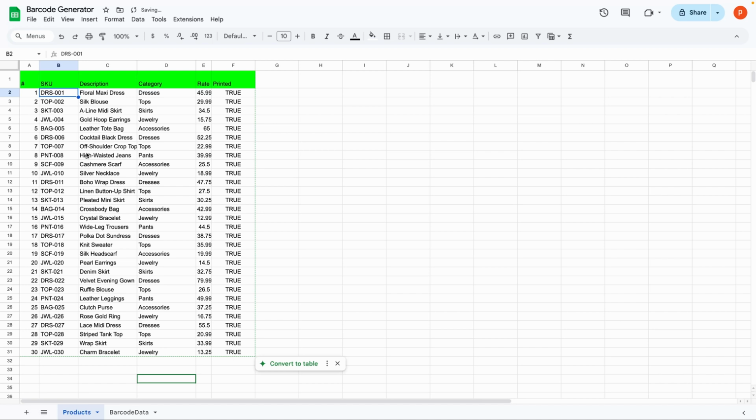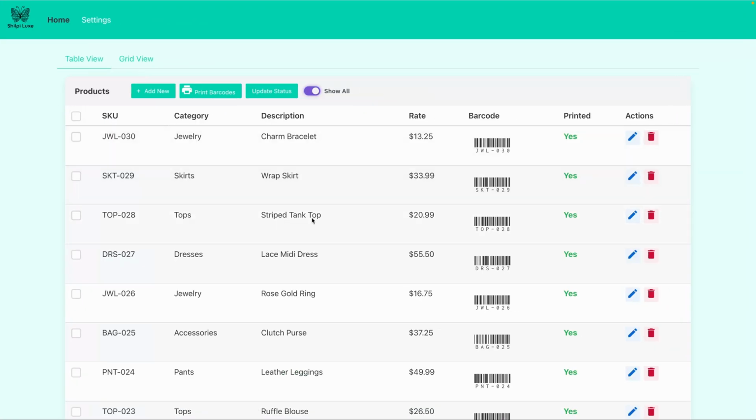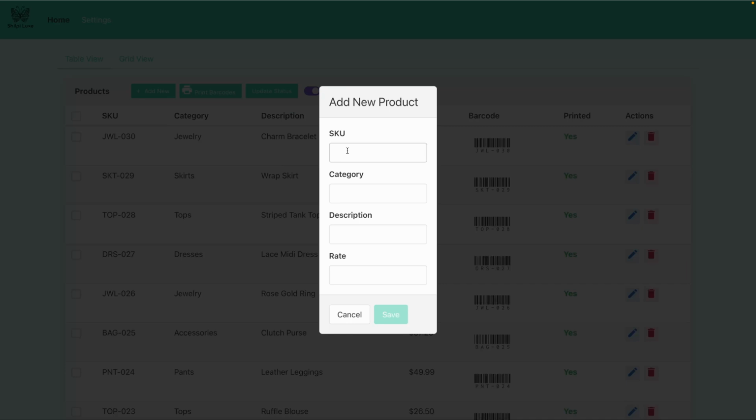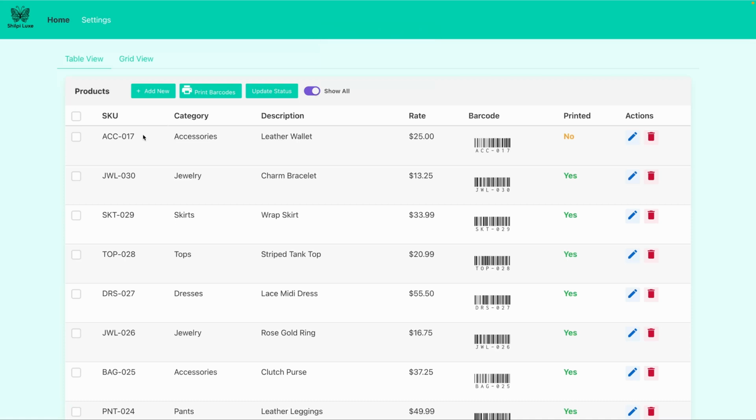Next, let's go over the CRUD operations. That's create, read, update, and delete. To add a new product, click the Add New button in the table view. A form will pop up where you can enter the product details. I'll add a new product. Category Accessories. Description Leather Wallet. And rate $25. Click Save, and you'll see the new product appear at the top of the list.